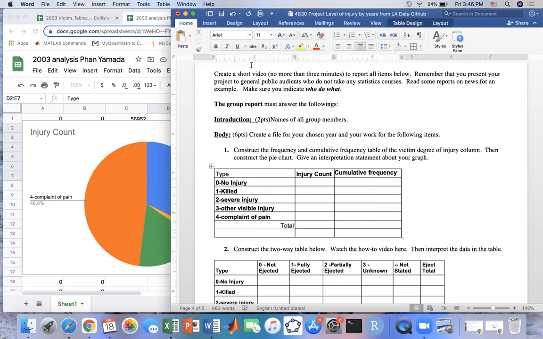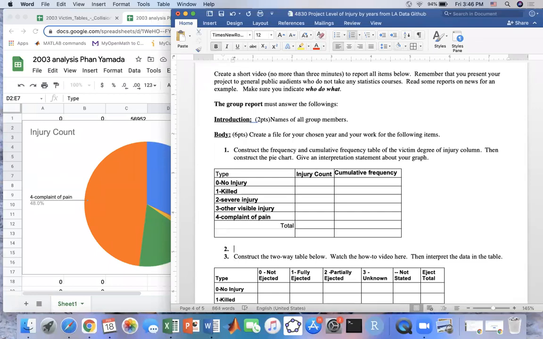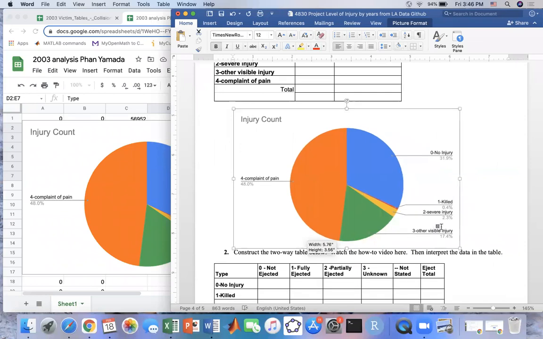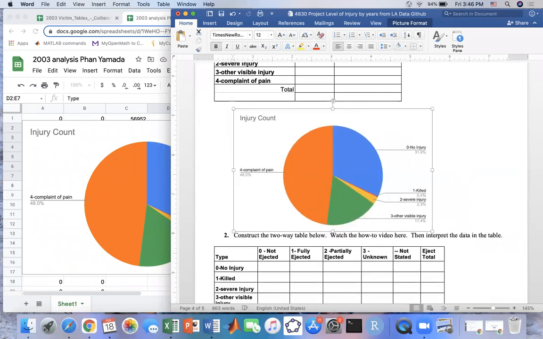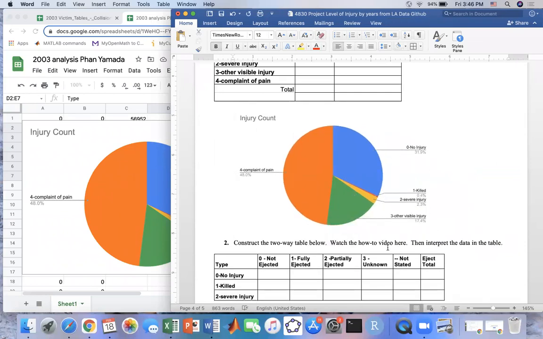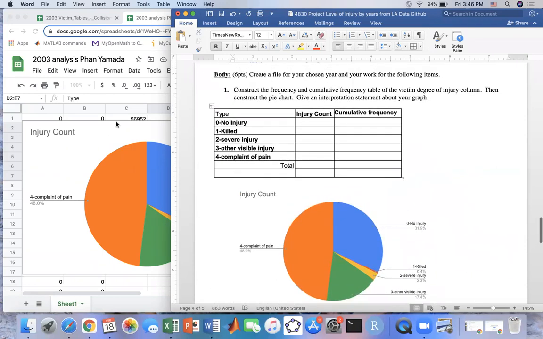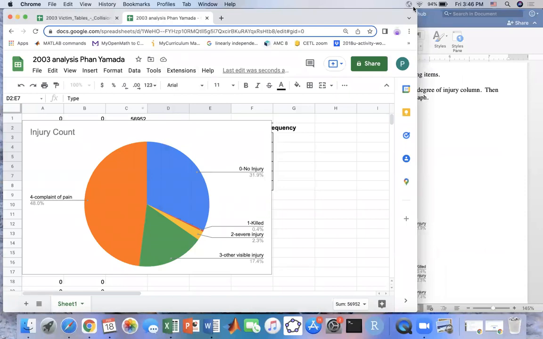So you can go down here. Let's see if I can do this one right here. So I can paste my pie right here, right? So you can make it smaller if you want to. And then you're gonna write another line to explain what happened to the graph right here. That's it, the interpretation. So that's it.